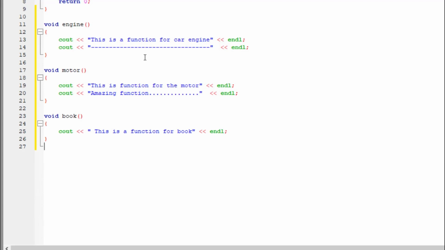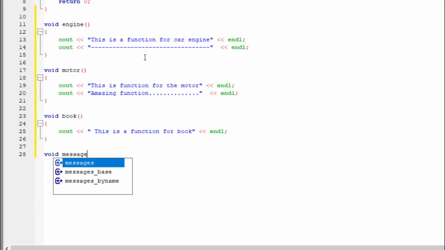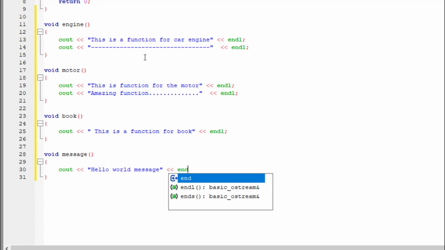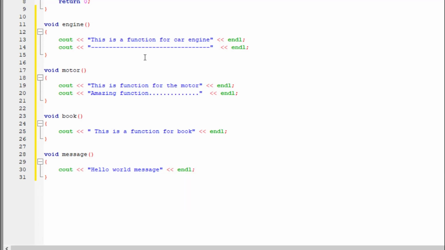Alright, so you can create as many more as you want. I say void message. So void message, cout, hello world message. So hello world message. Endl, so that is all.